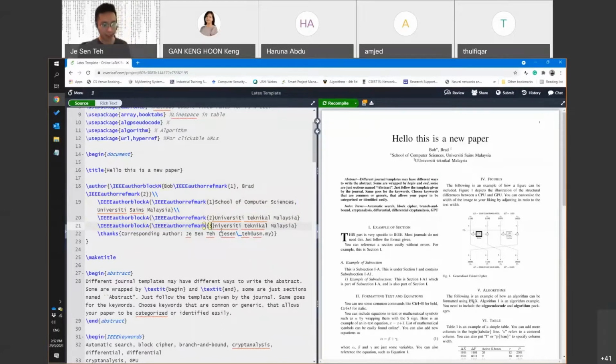Somebody asked about the tilde. The tilde is just a space. Let's call this University La Malaysia. Okay, so now you have 3 affiliations.